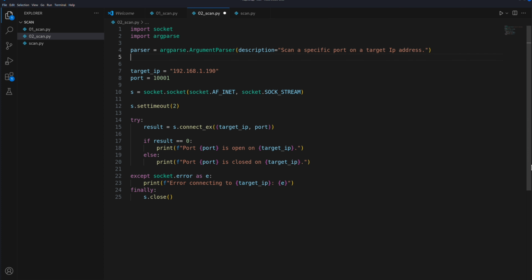So the argparse module is a standard Python library used for parsing the command line arguments. It makes it easy to write user-friendly command line interfaces and helps you handle arguments passed to your script when it's run from the terminal. It provides an easy way to define the expected arguments for a script and parse them into usable Python objects. This is commonly used for creating tools and utilities that are run from the command line.